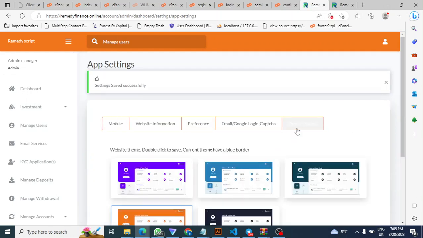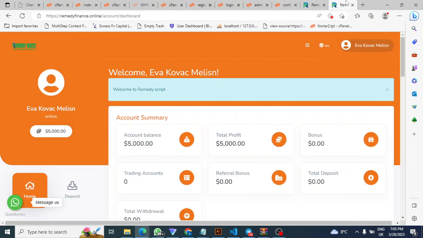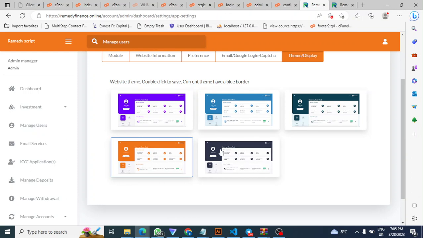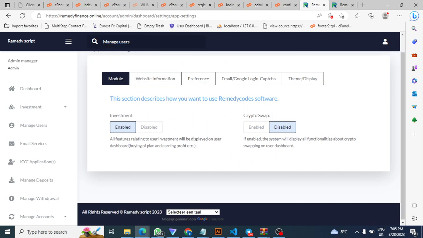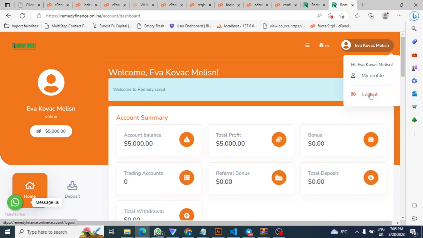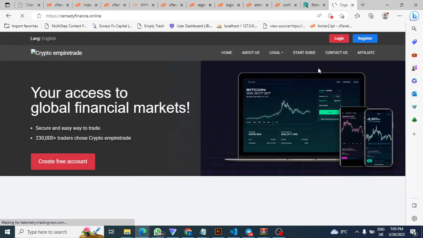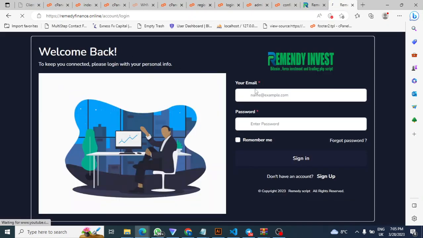Now go to this place, you have display, change the background to suit the background of your front end. The background of my front end is black, so I'm trying to change this to black. So I click on black, refresh, click on black and refresh. So it has been changed to black, so it now suits your front end. Now let me log out. If I click on this now, it will take me to the register page. Look at it, because I chose black.